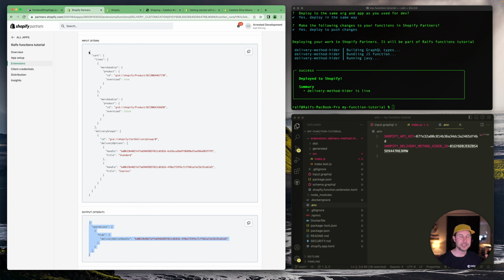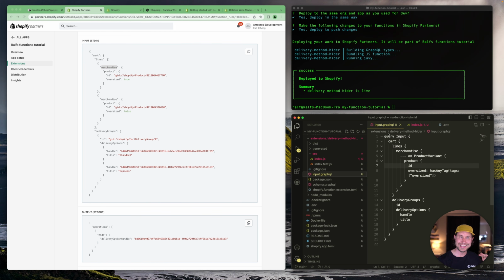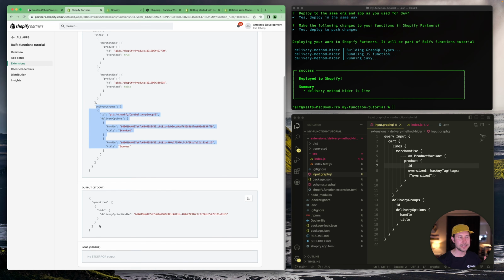In this case, it's from one of our previous runs, not the most recent. We can see that we're passing in the cart lines, merchandise, and just to make sure that it hits home, this is our input that we've defined from a schema perspective. These are the values that we're getting. So merchandise, product, ID, oversized is true, oversized is false for this other product. Here we have our delivery groups. And then you can see the output that was provided back to Shopify is this operation, hide delivery option handle.